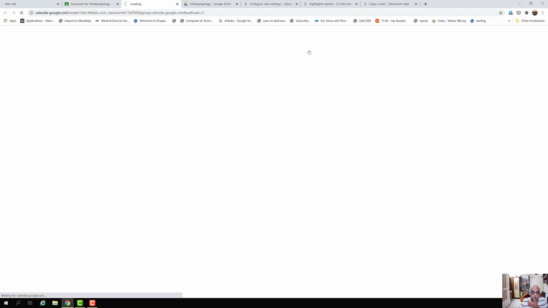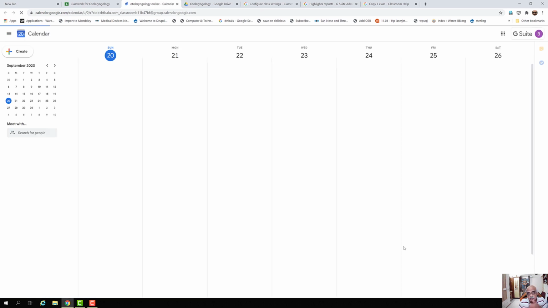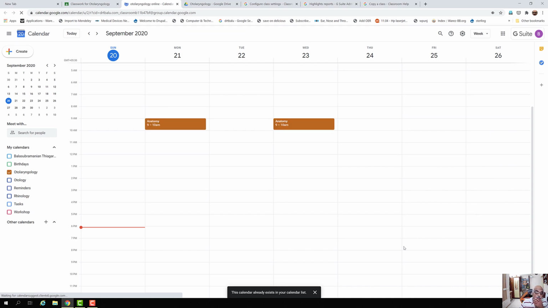Now let us go to the Google Calendar. On clicking this, it will take you to the Google Calendar. Every class within the Google Classroom will have a unique calendar. For example, here under My Calendars, you are seeing all these calendars. One is my personal calendar.